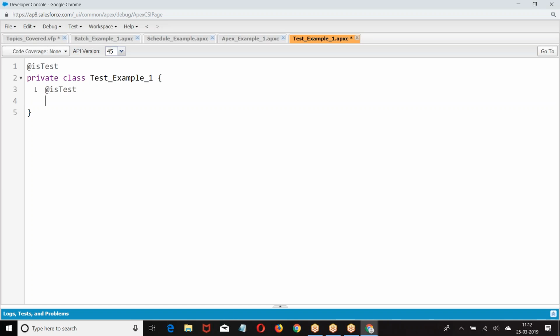Test classes will have only test methods. @isTest, static, void, some method name. I give the method name as test. So every test method will have @isTest. What is the keyword? Static, void, test.